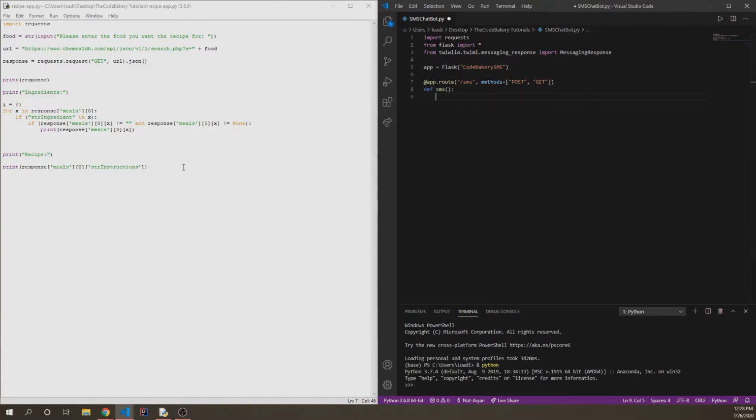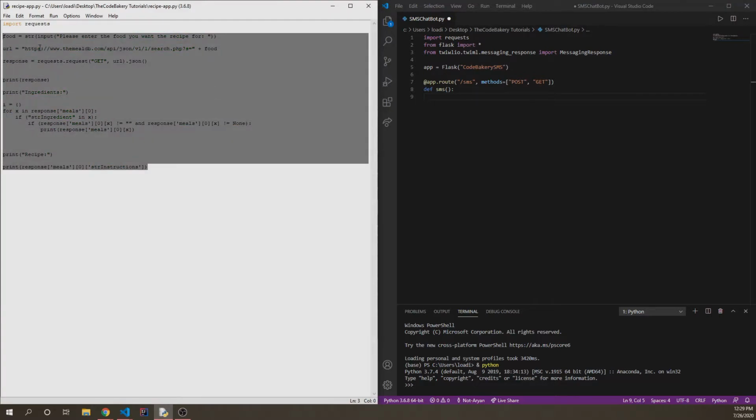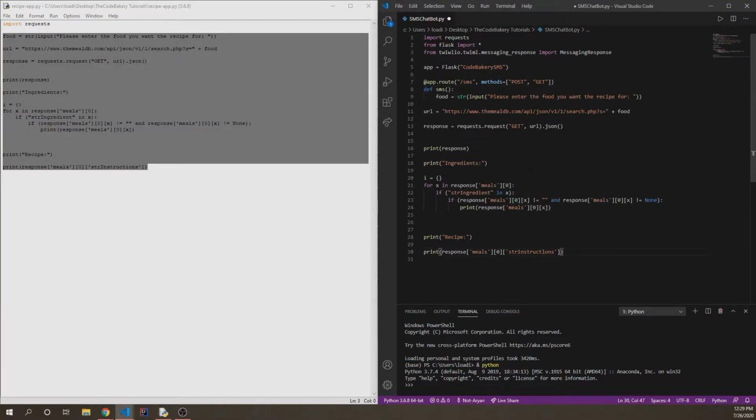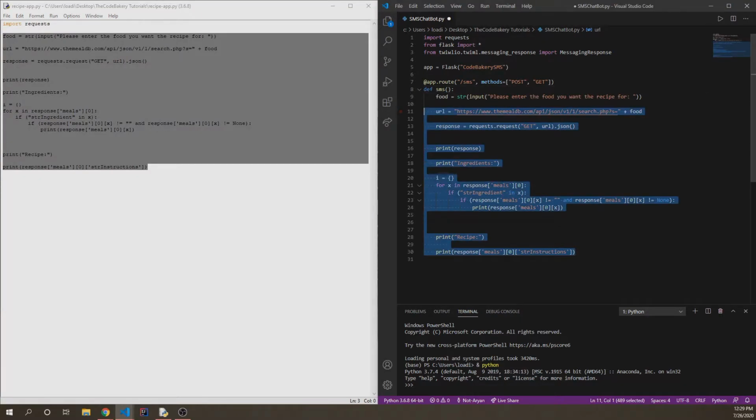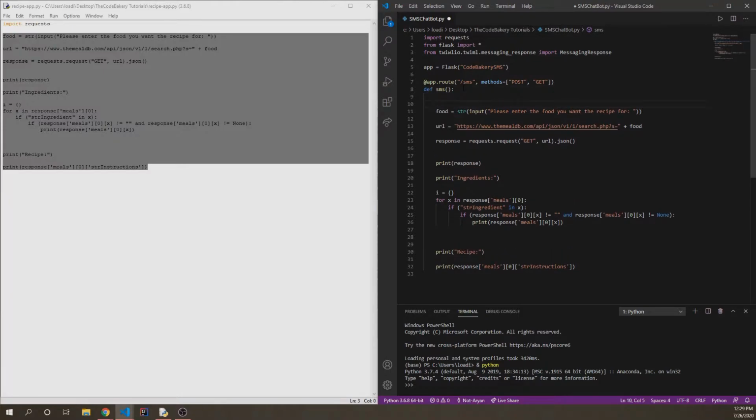A lot of the code is going to be similar to this recipes app, except as you can see, all the print statements are going to be different because they are going to be replaced by syntax that helps Twilio message back to the user. So let's copy all this code. There are a couple of things that we need to change. First of all, this is only applicable in Python's shell syntax, so we need to change this. We're going to replace food with a new variable, and this is going to be whatever the user texts our robot.